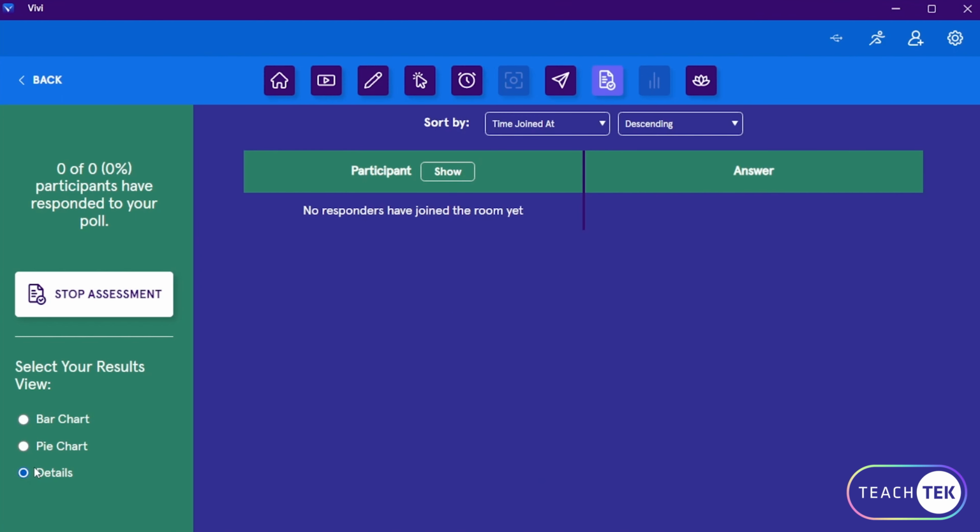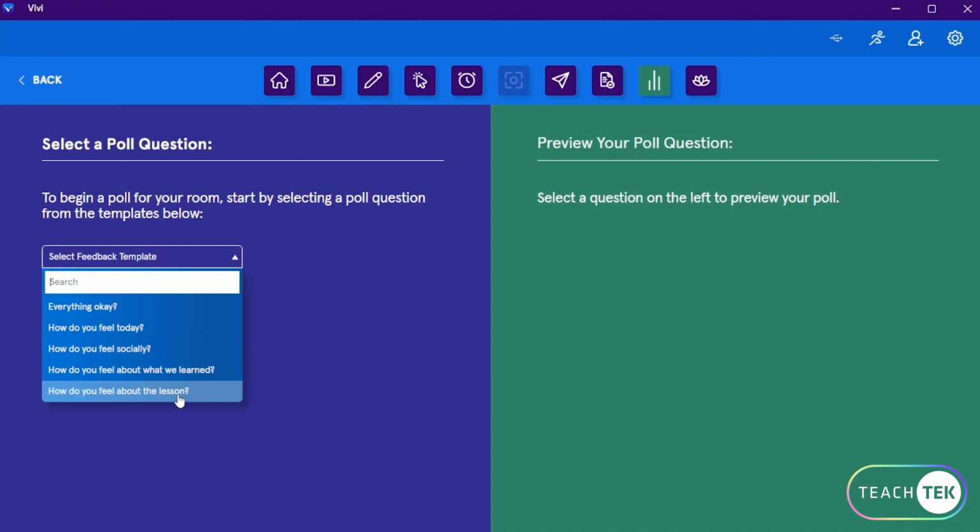It's really important as we move towards the well-being of our students to really gauge the well-being of our students as much as possible. This is a simple way for a teacher to gauge a whole classroom in a quick and easy way. So when we do this, there's a feedback template here. There's a bunch of templates here, but you can ask a quick one.